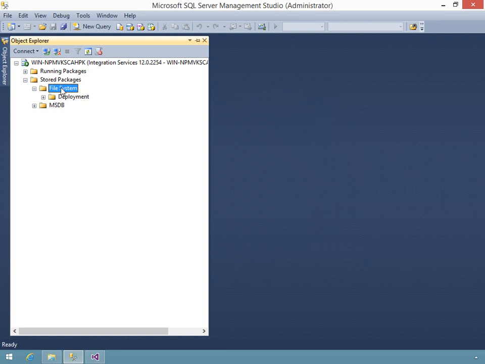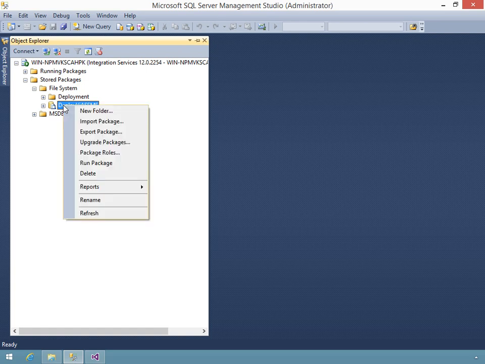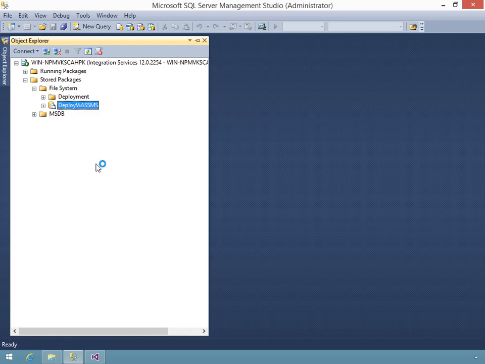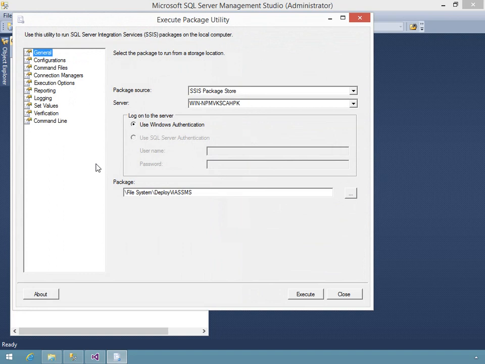Notice it doesn't appear here, so I have to refresh that, as I commonly need to with Object Explorer. And there's that package. It's the same as this deployment package, but I gave it a different name, and I can execute it separately. All right, so I'll go ahead and right-click on it and select Run Package. And that opens up the Execute Package utility.